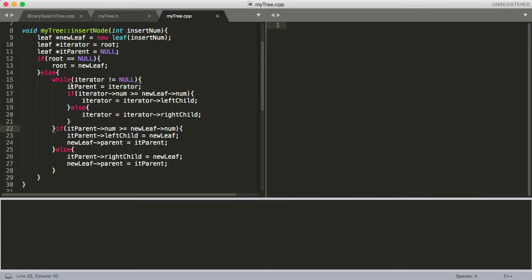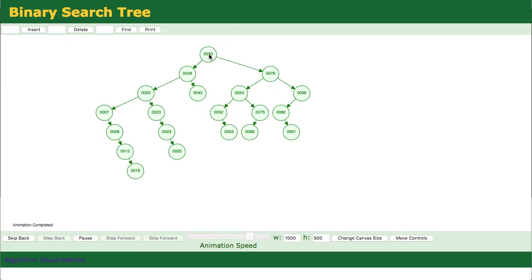And the way it does it is, the first thing it does when we enter the while loop, so the iterator does not equal null, is we set the iterator parent equal to the iterator, and then we've got this if-else statement where we're actually moving our iterator down. So if the value stored at our iterator is greater than or equal to the value stored in our new leaf, then we want to go to the left child, right? It means the value we want to store is less than wherever we're at. In this case, we're at 50, so it means the value is less than 50.